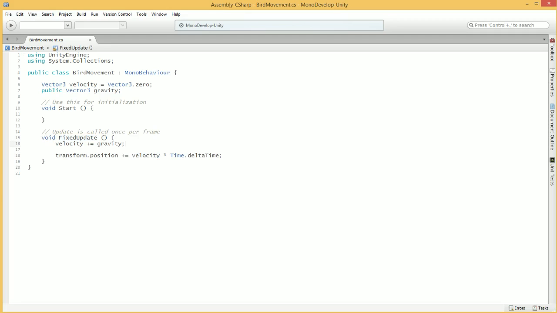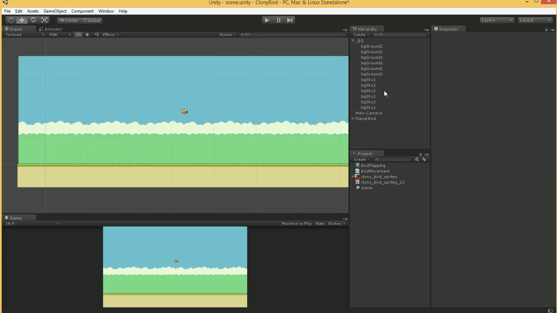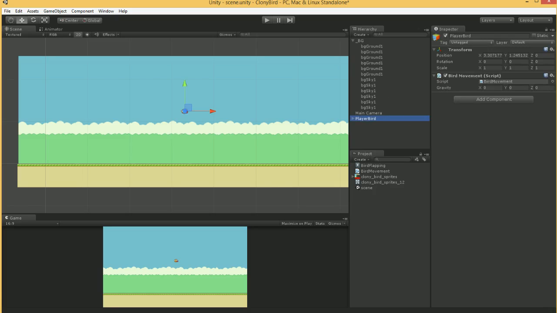All right, so if we take a look at our player bird, and add a negative y component. Now, actual gravity is negative 9.8 meters per second squared.